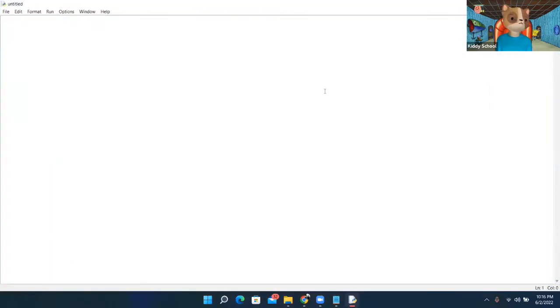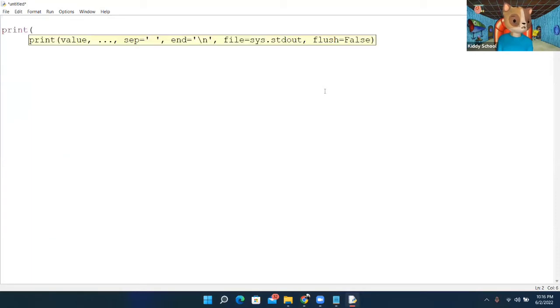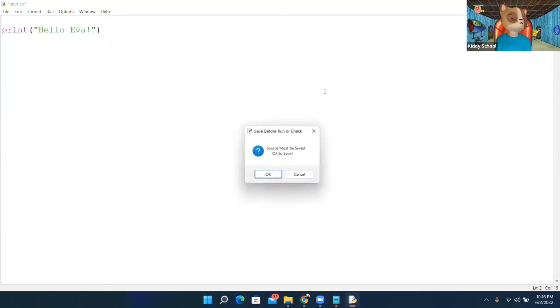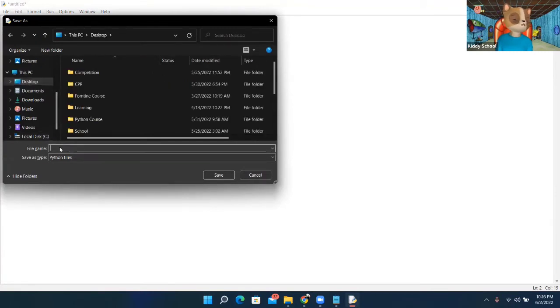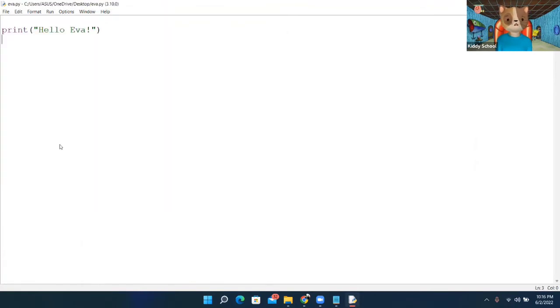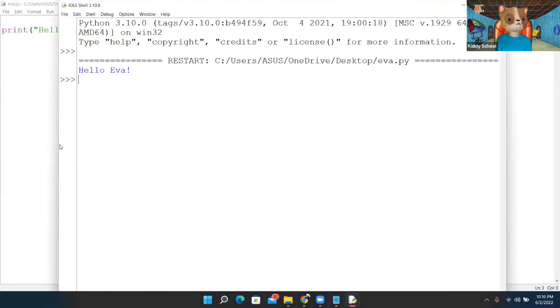Let's write the code. I'm going to say print, hello, or just say hello, Eva. And I'm going to run this thing. Let's see if the computer can understand us. So I'm going to say Eva and run it. There we go. The computer understands it. It says, hello, Eva.